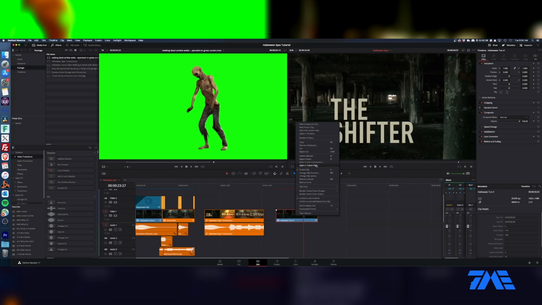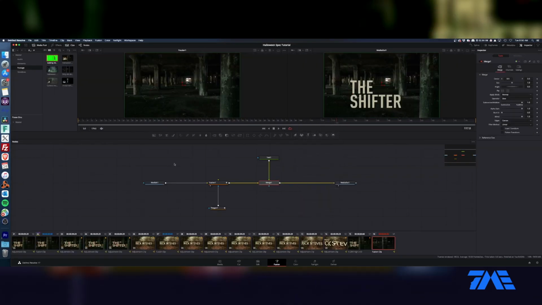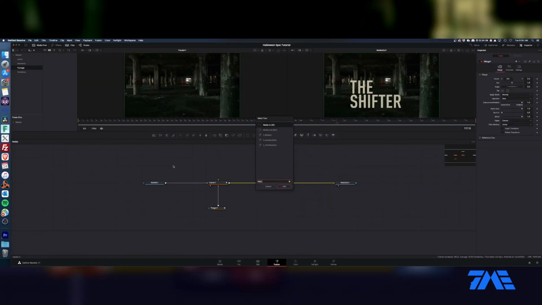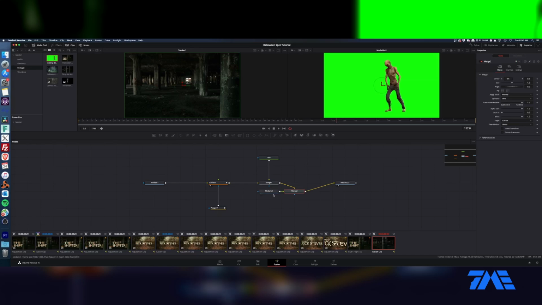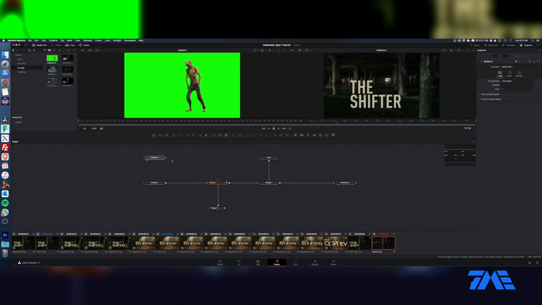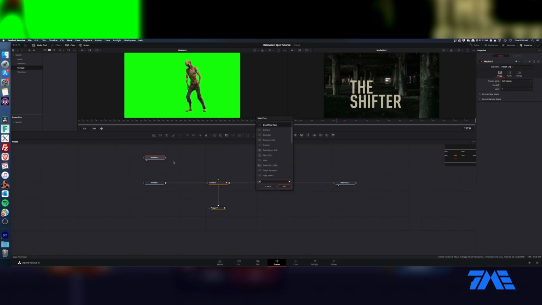We'll jump on into our fusion comp, and then we're going to do spacebar and media in. And there's our zombie. We don't need him merged in right there, though. So let's go ahead and key him out. We're going to do a delta key here.